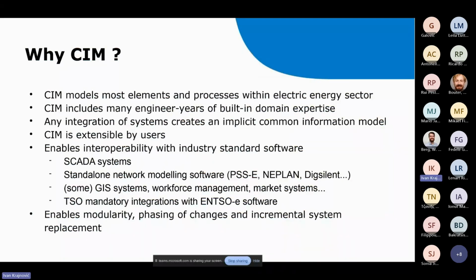And okay, why SIM? SIM is I would say the oldest model of this type in the electrical sector. It's widely used. It models most elements and processes which are within the electric sector, and really includes many engineer years of domain expertise and model building. And why use SIM? Because it's the best you have, and it's already made. You don't have to make your own model. And anytime you integrate two systems, you create an implicit common information model. So why not use a common information model that's standardized?